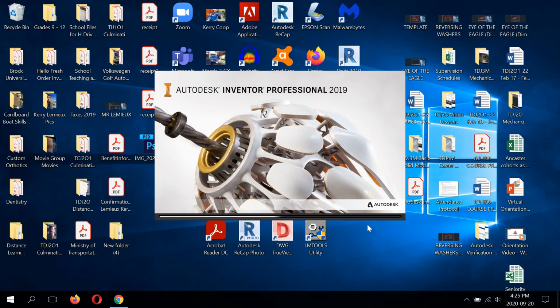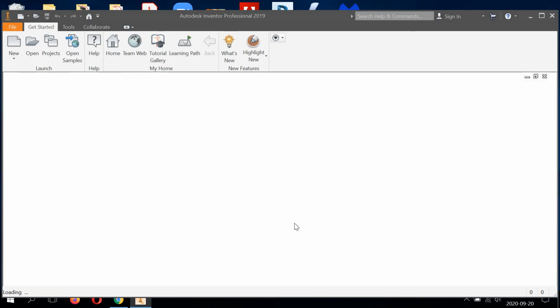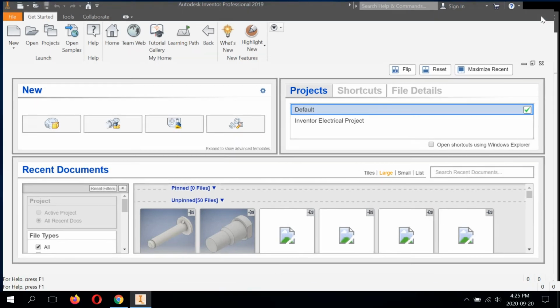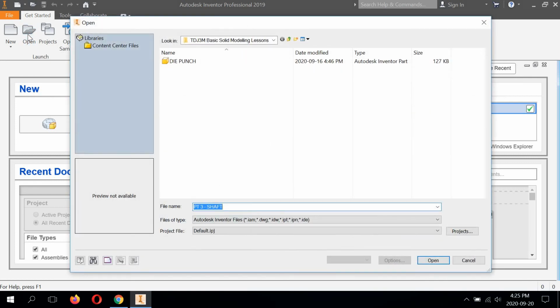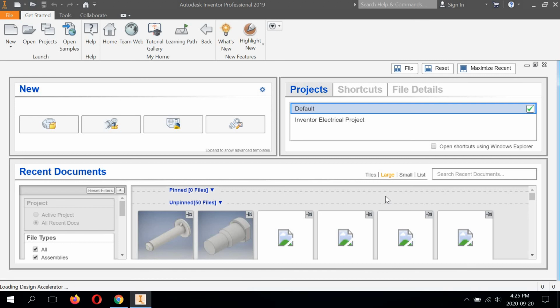Autodesk takes a little bit of time to load up this program. Once this white bar gets filled up, it's ready to go. Okay, so here we go. We're going to maximize this screen and we're going to go to open first. So we're going to be opening the 3D model that I created the other day first. So we're going to select it, hit open.